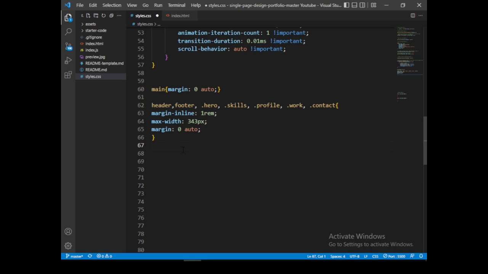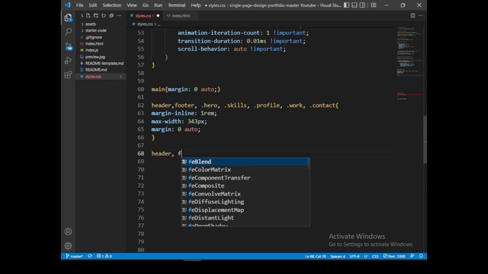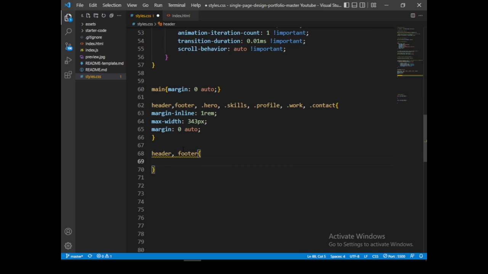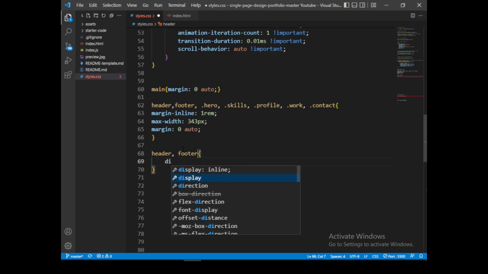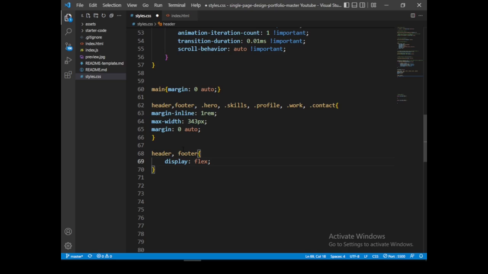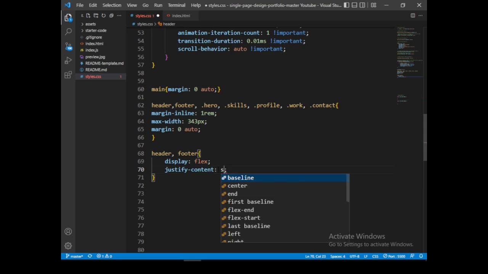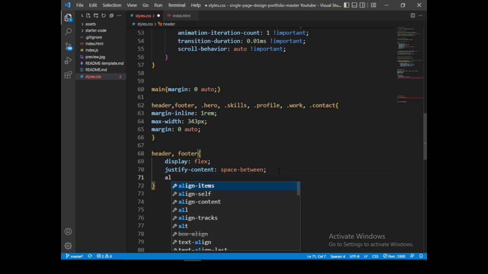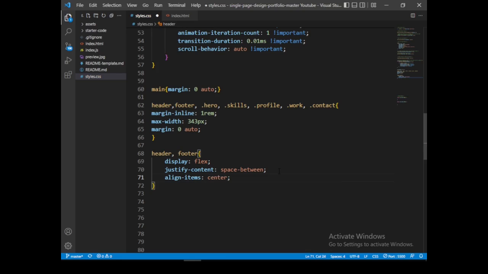Now I'm going to style the header and the footer. Let's set display flex, justify content, space between, align items center, and then the padding block.